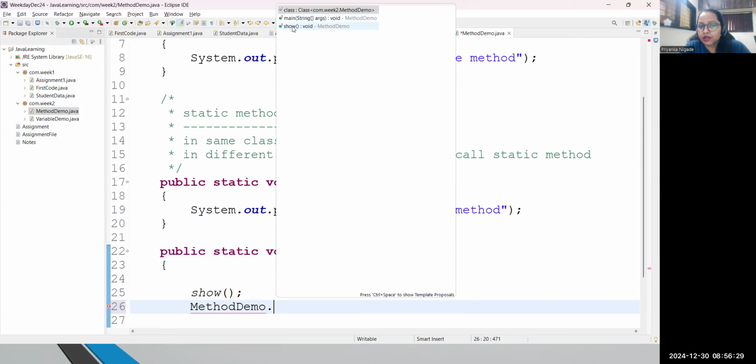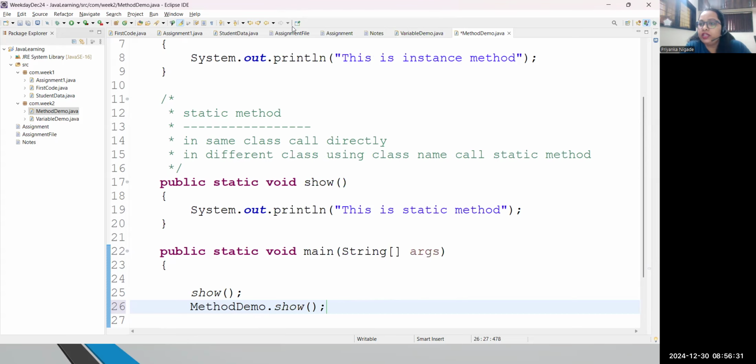Are you getting my point? It means I can call only the show method, which is static, by taking help of a class name. But can I call the accept method with the help of the class name? No, not possible. Why? Because accept is an instance method. Instance method is only related to an object, guys.